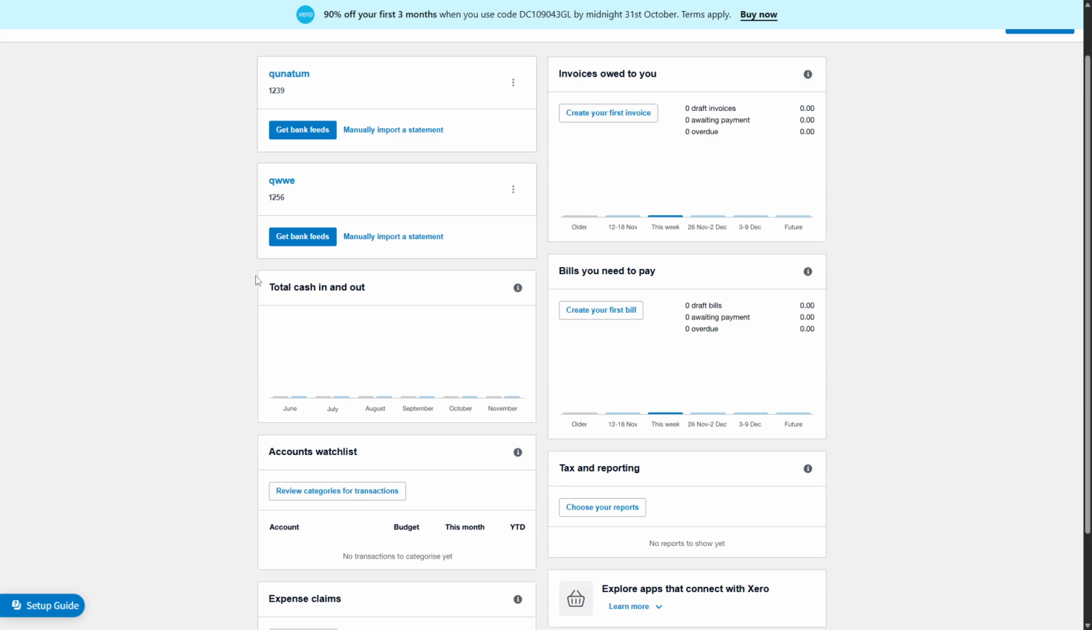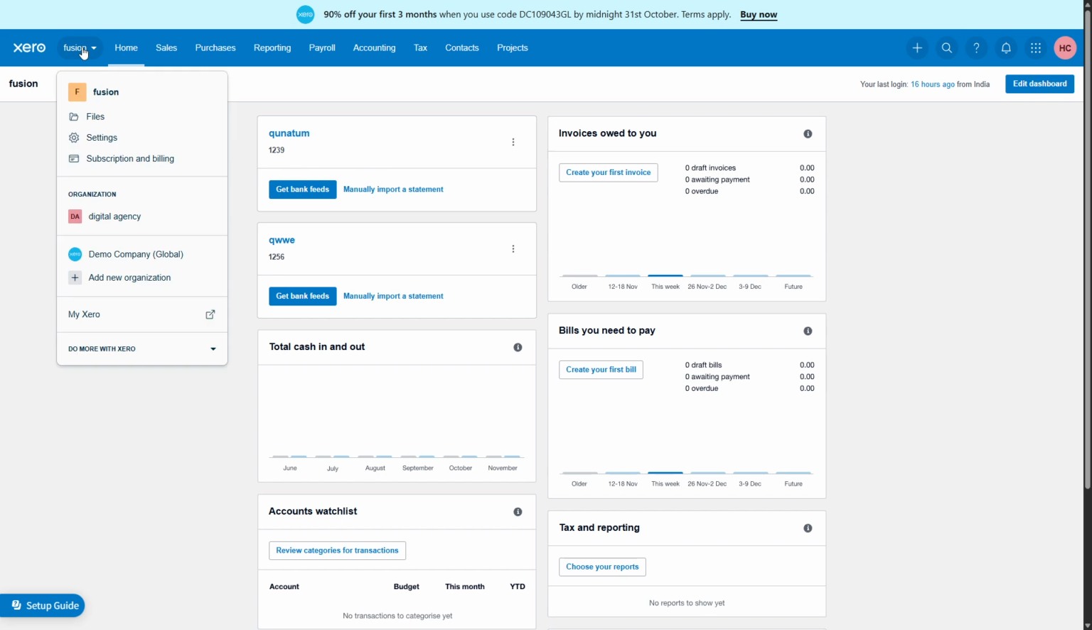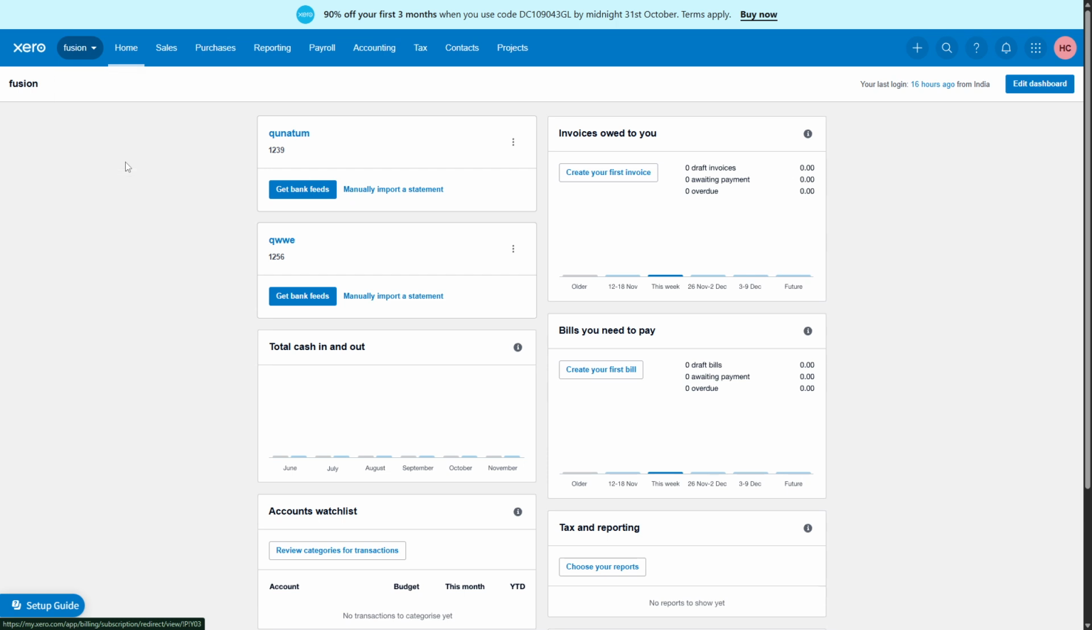Once you're logged in, direct your attention to the top left corner of the screen. Here, you'll usually find the name of your organization or a menu icon. Click on this to reveal a drop-down menu with several options related to your account. From this menu, select the Subscription and Billing option. It's crucial to navigate correctly to ensure that you're in the right place to manage your subscriptions.